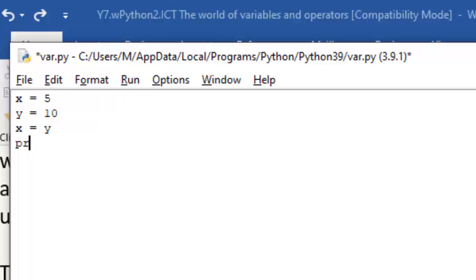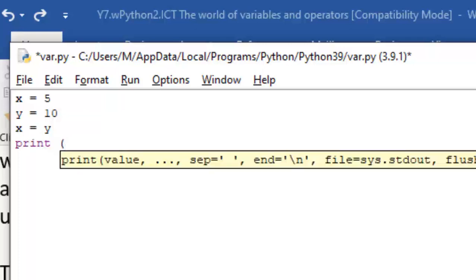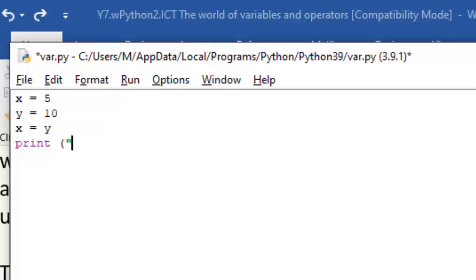Alright, print, open bracket, double quote, x equals. This is just the text that would show up, x space equals. I'm just printing this as I wrote it right here, and here I'm going to mention which variable value I want to show, and in here I'm going to show the value y, and then close the bracket.